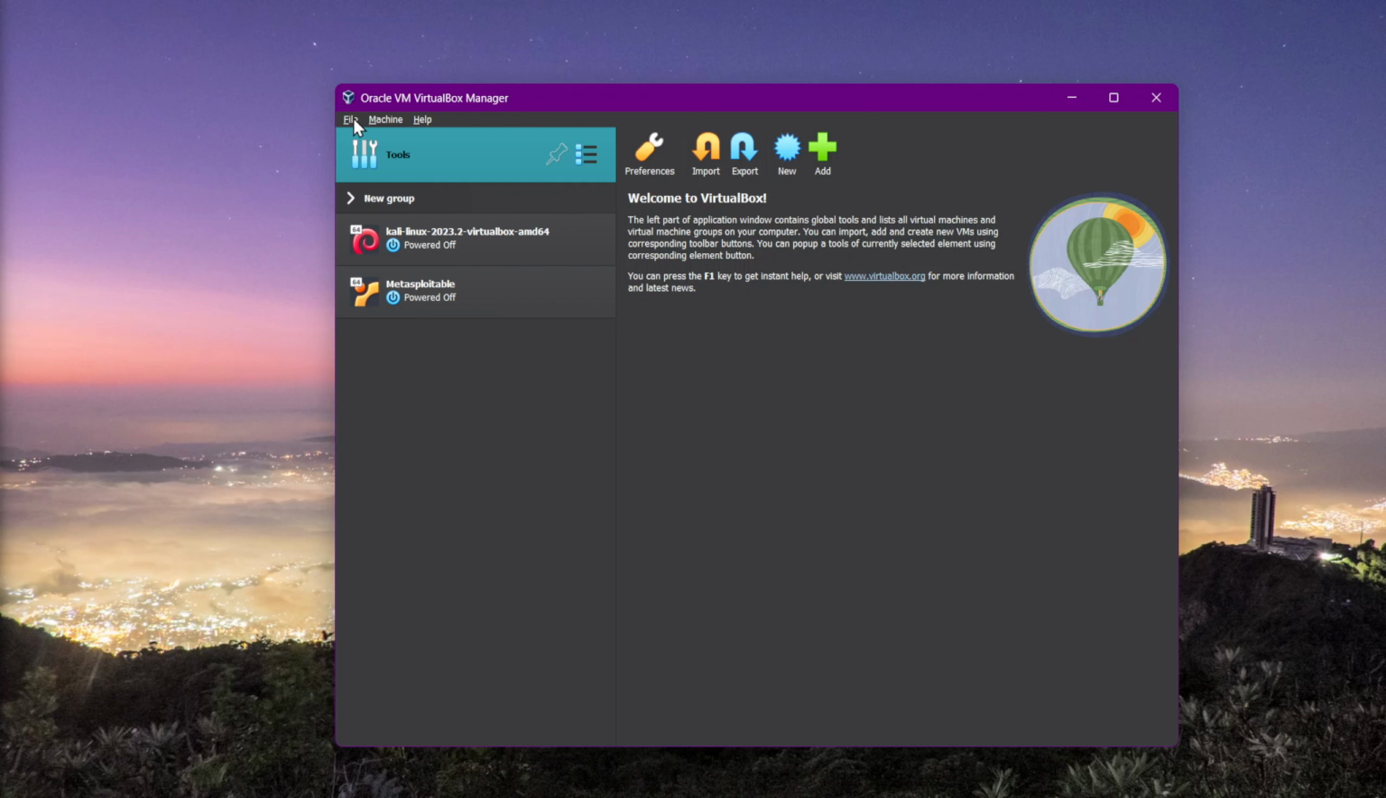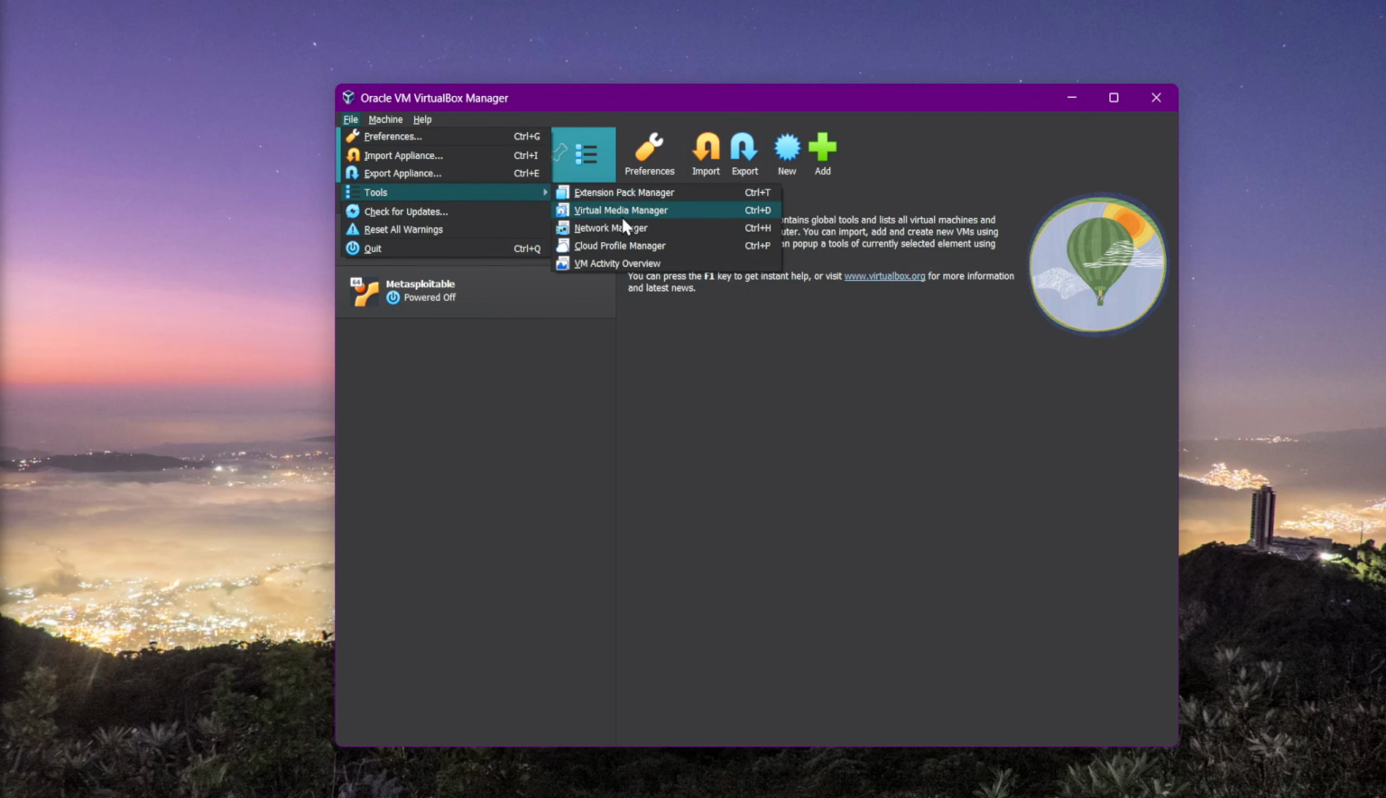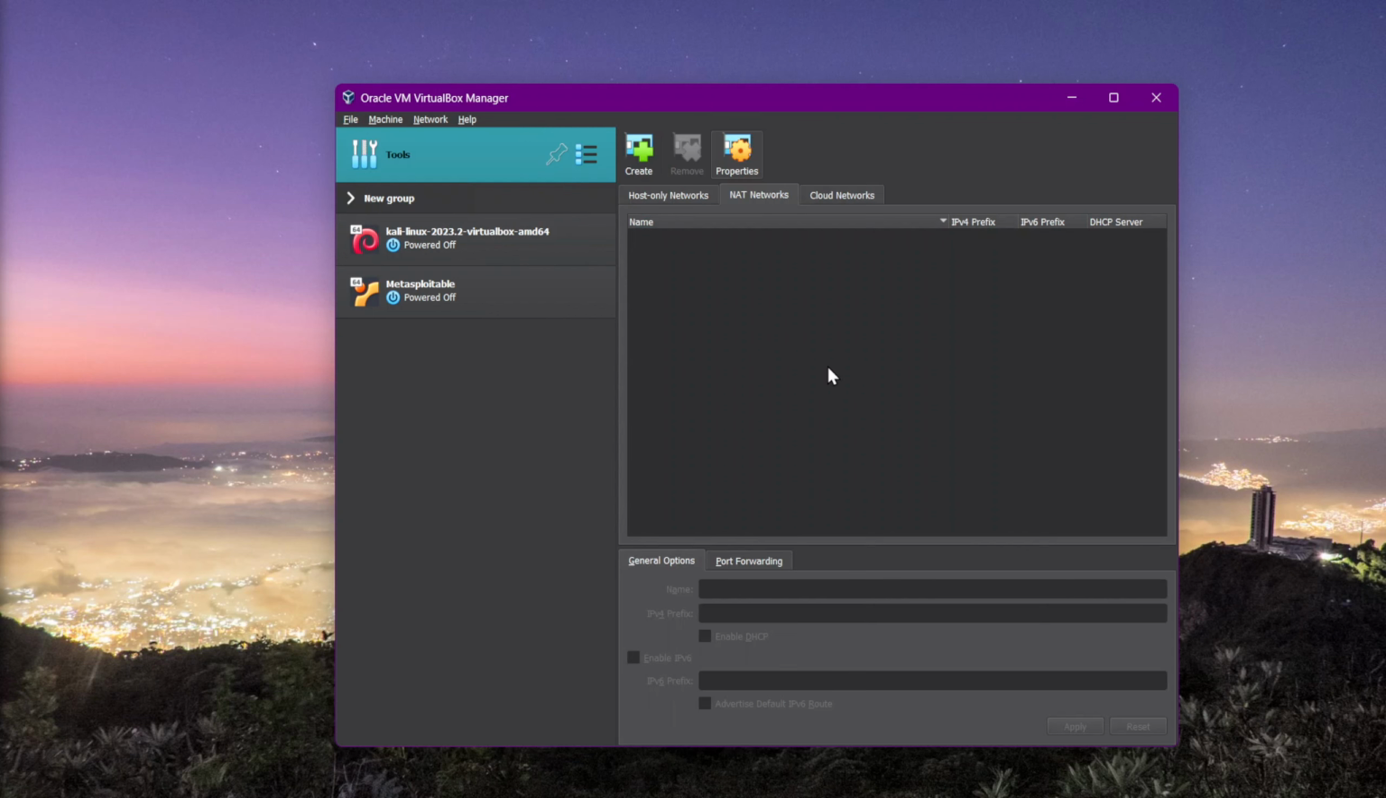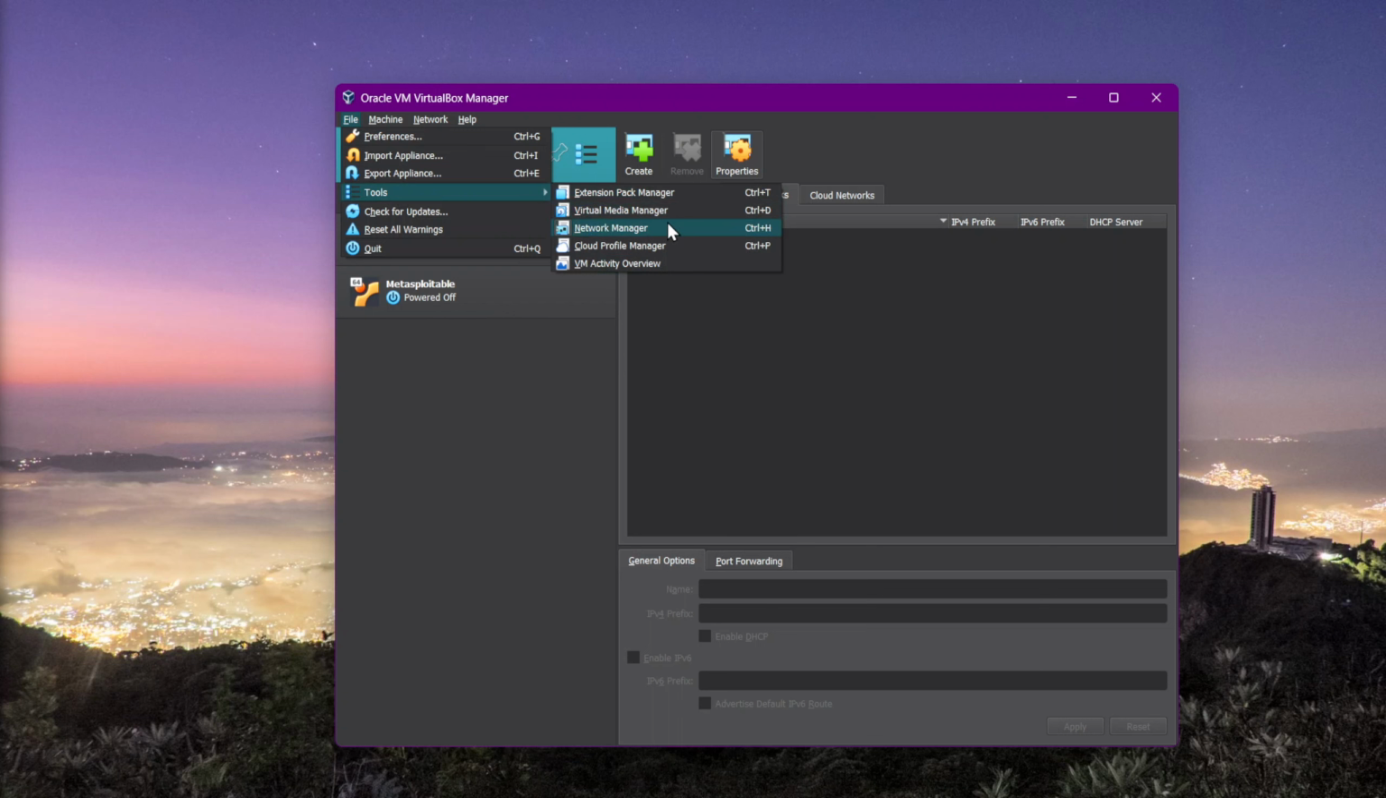In this case, we click File, Tools, and Network Manager. Okay, this is working for the most recent versions of VirtualBox. Before, in some previous versions, you could access this menu through File and Preferences. Okay, and there was a network window. However, for the most recent versions, it would be again File, Tools, Network Manager.